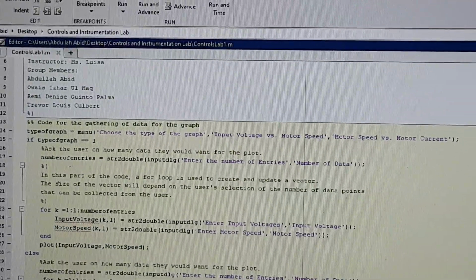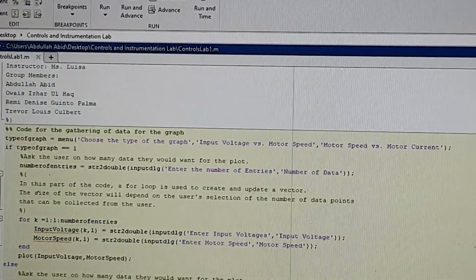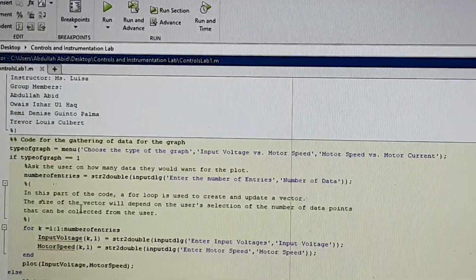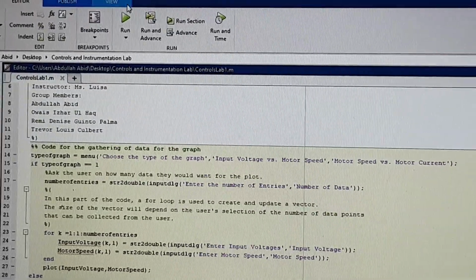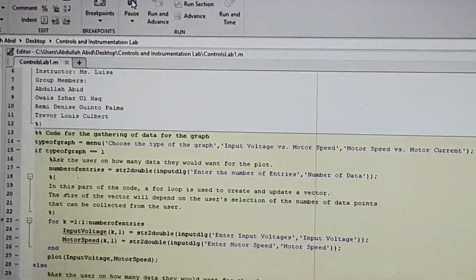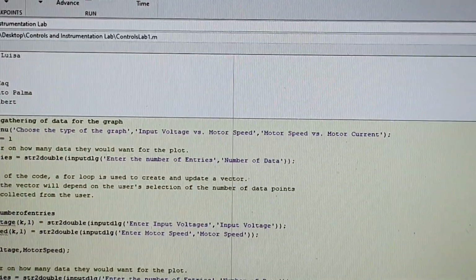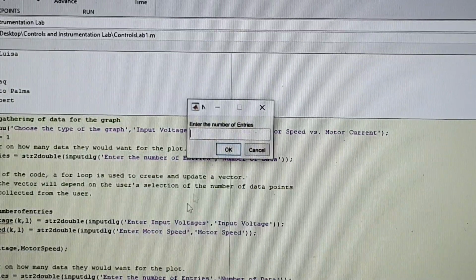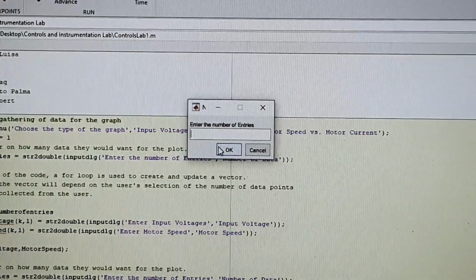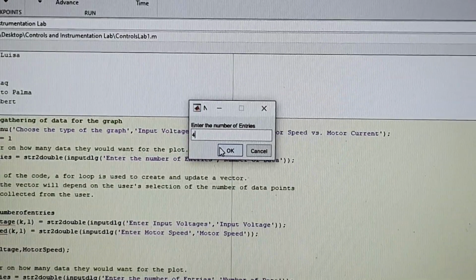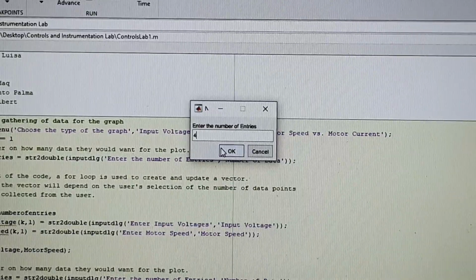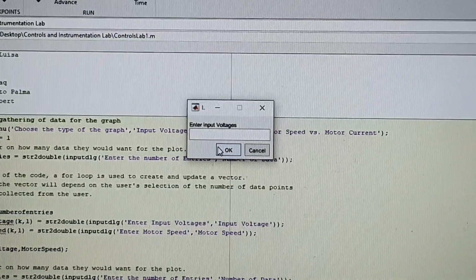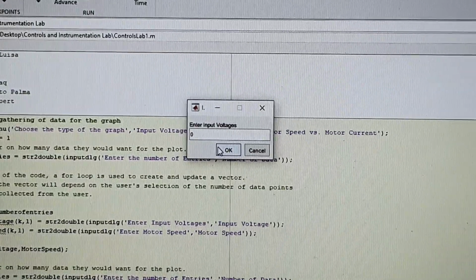So let me show you how it works for a sample experiment. For a sample experiment, let me just show you how it's supposed to work. So I'll use the run command. Then I'll just bring everything in the center. I'll have the input voltage, I'll select it. Then for example, I need 4 entries. Let's say I want to enter the data 4 times. It will first ask me to enter the first input voltage. So the first input voltage is 0.8.